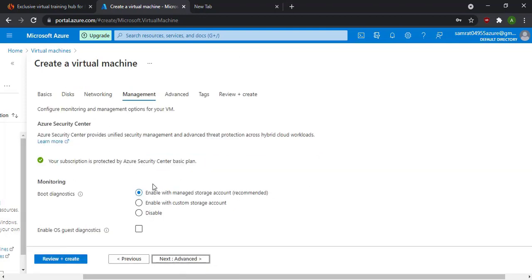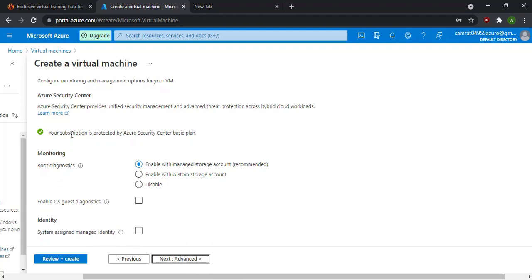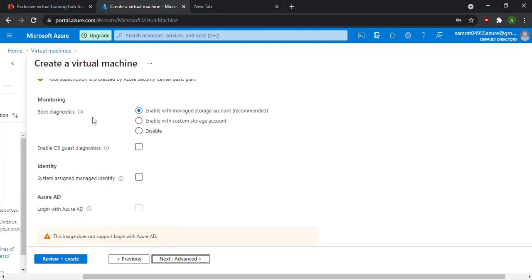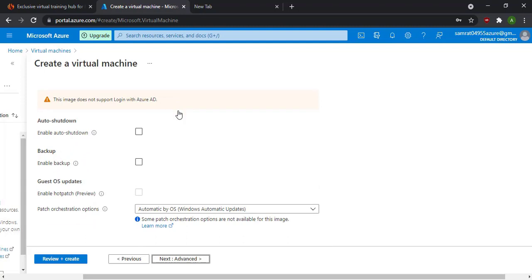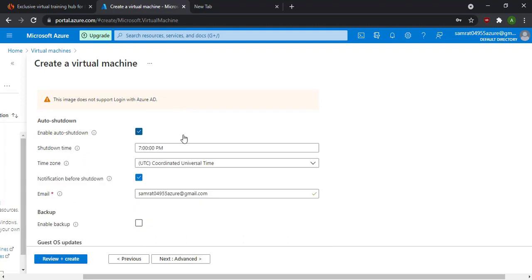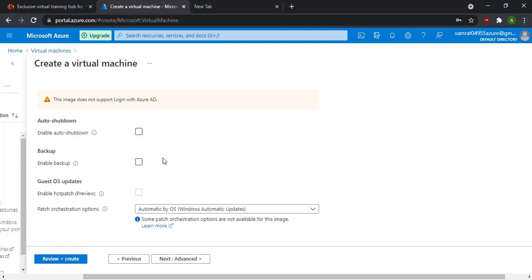We'll be moving towards the management option. In the management option, it is showing that your subscription is protected by the Azure Security Center Basic plan. In monitoring, for boot diagnostics, you see there is an option to enable with managed storage account, which is recommended, so we'll be using that only. You can also select the auto-shutdown option, where you can give the shutdown time, and also select the time zone and the email. Once you set this, your virtual machine is shut down on its own.